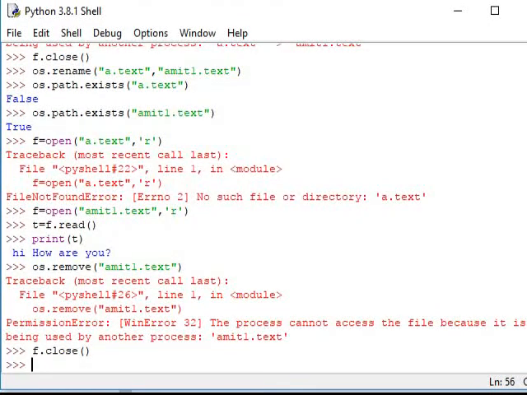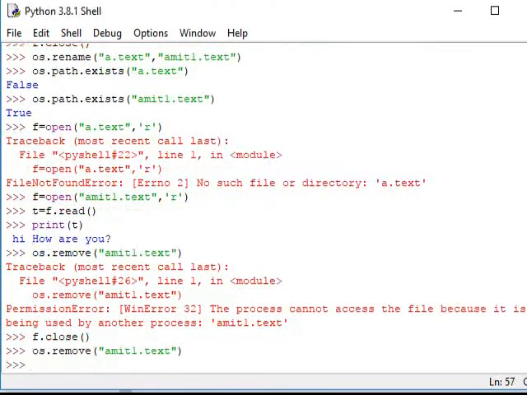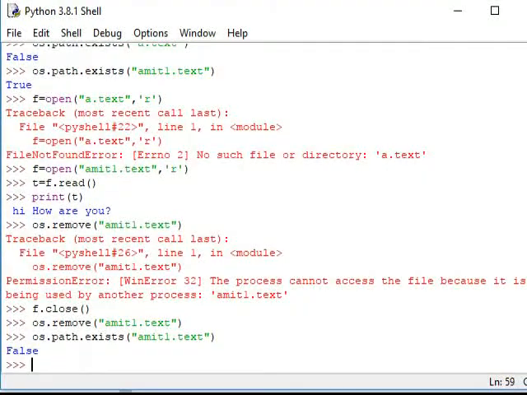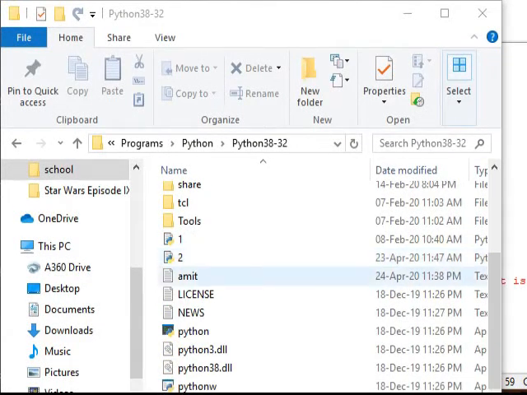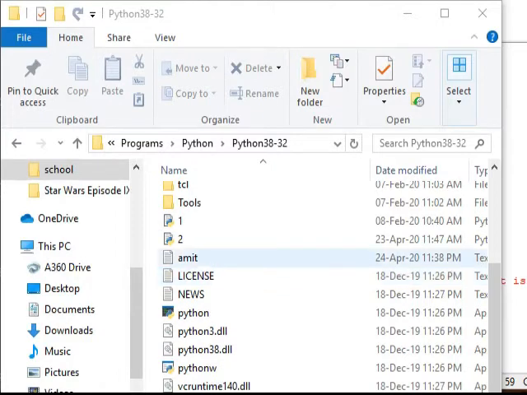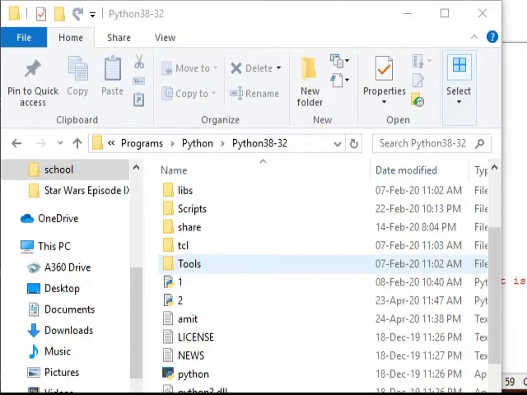Now if I run the same command, yes, it works. So we deleted the file. Let us check whether it is deleted or not. False. Now let us see through the folder path. I have opened the folder where we saved that. Here only Amit is there, no A, no Amit1. So we have deleted the file from Python itself.